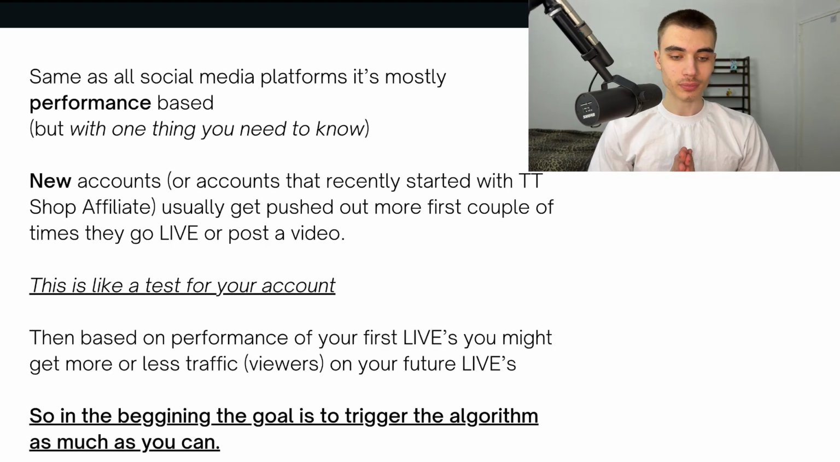So first thing, same as all social media platforms, it's mostly just performance based, but just with one thing. Why mostly? Because there's one thing you need to know: new accounts. If you have a new account on TikTok Shop Affiliate, you just applied to TikTok Shop, you just got verified, those accounts usually get pushed out more into the algorithm. They usually get more views, and this is basically to test how good of a live creator you actually are. I'm going to talk about it in the next slides, how to get your push start with TikTok Lives, if you're just starting out with a new account.